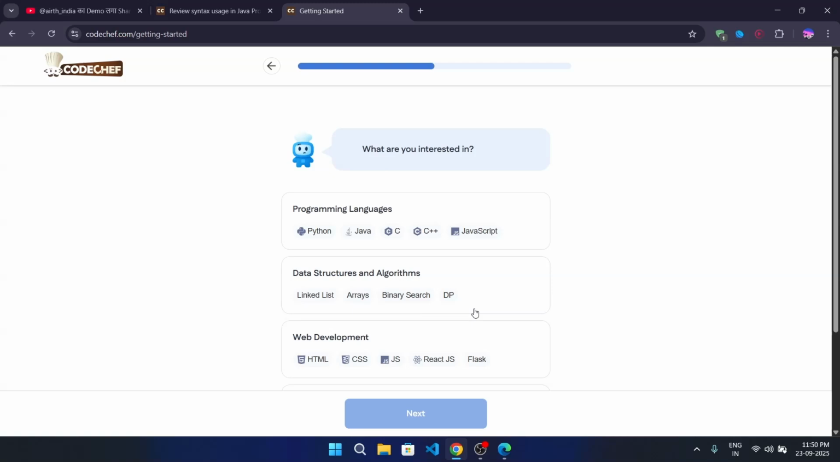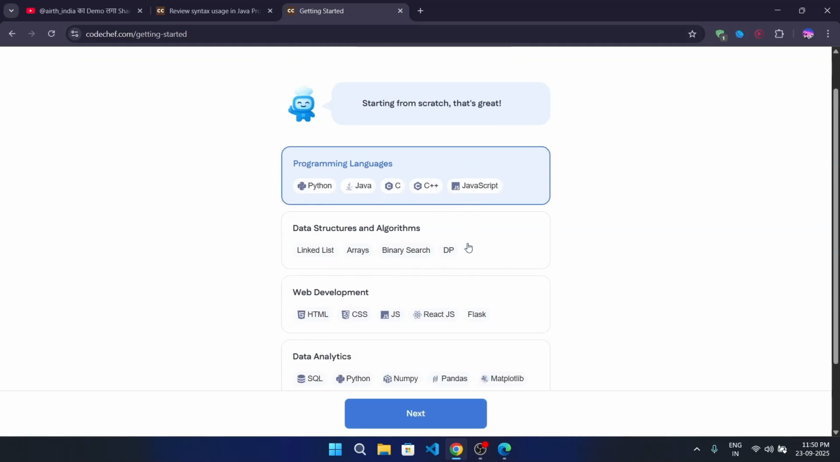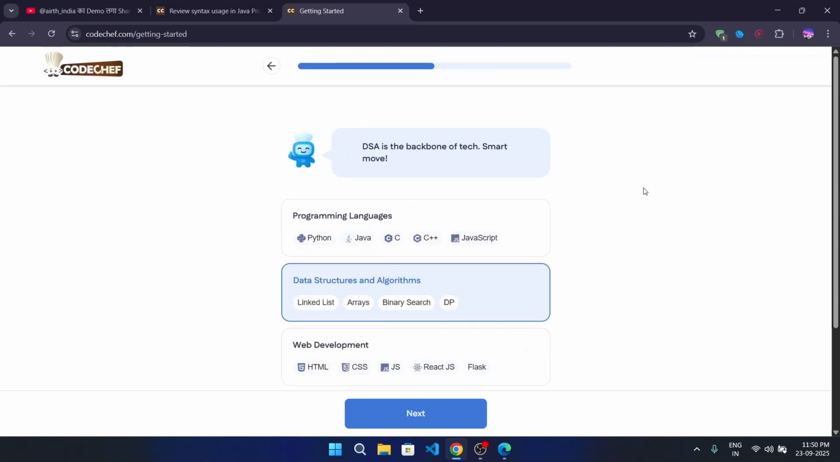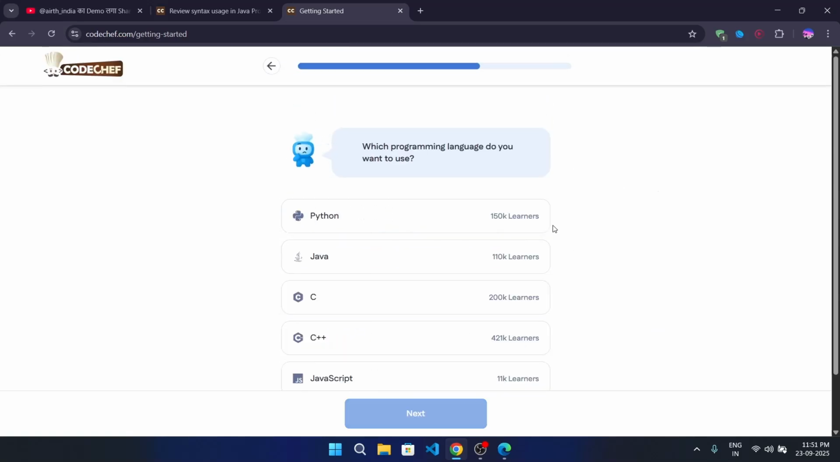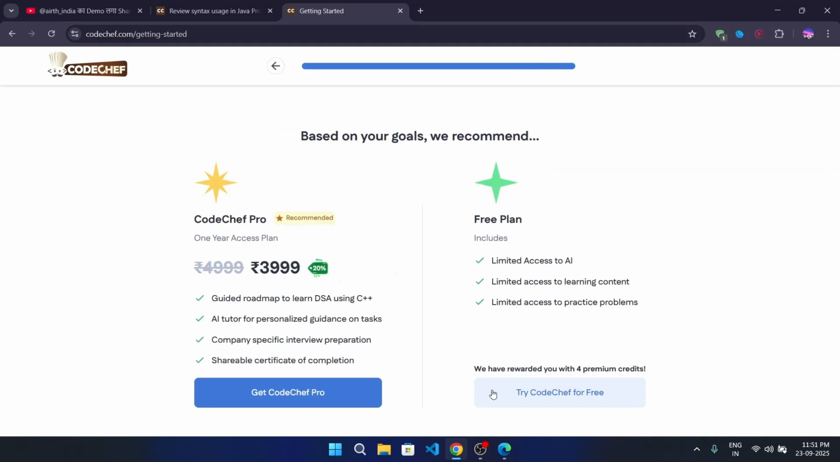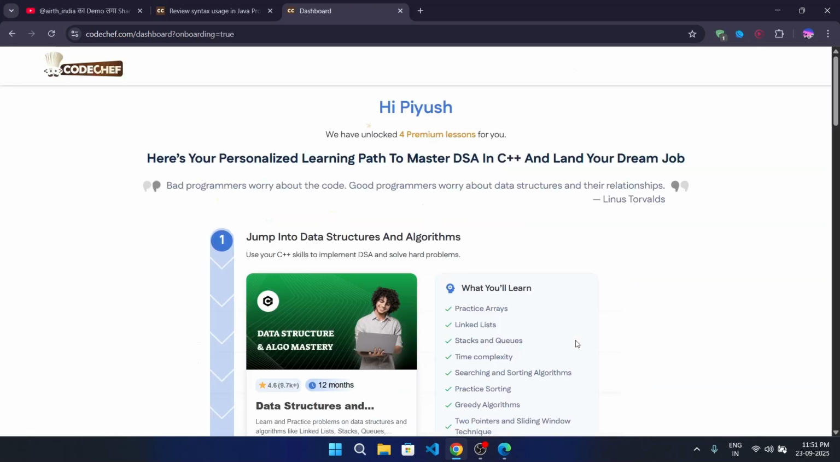Click on next, choose any programming language. So for example, I do programming in C++, so I'll click on programming languages, or if I'm doing DSA, I'll simply click on DSA. It's just your choice what you like to choose, and say I like to learn C++. I'm a novice, just starting to learn how to code. We will stick with the free plan.